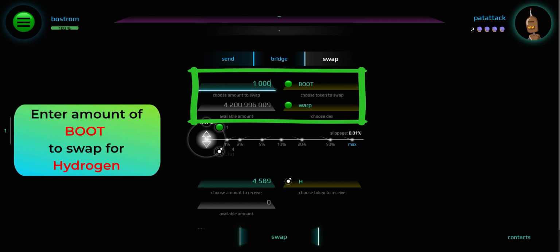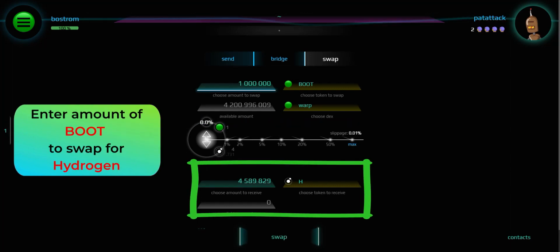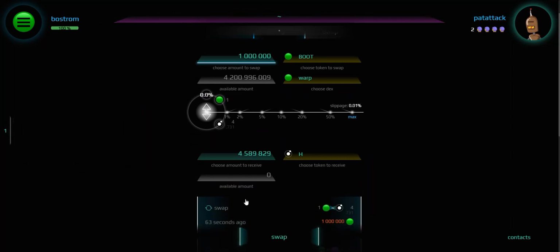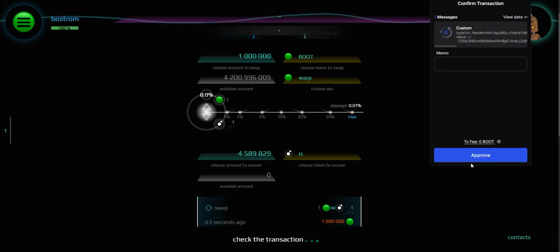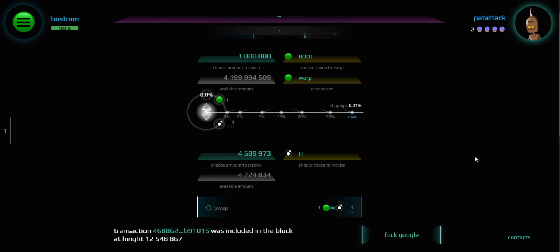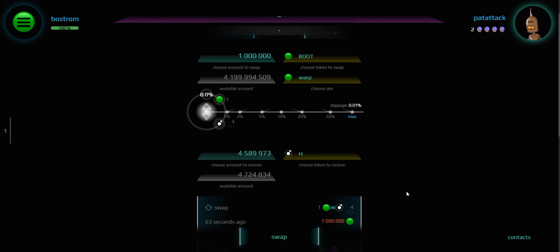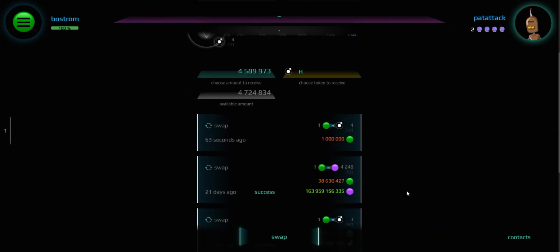We're going to swap some boot that we have available to get hydrogen. And so right now we're going to swap 1 million boot. We're going to approve this transaction and we're going to get about 4.5 million hydrogen. That's going to give us plenty to get that 1 million boot unstaked.